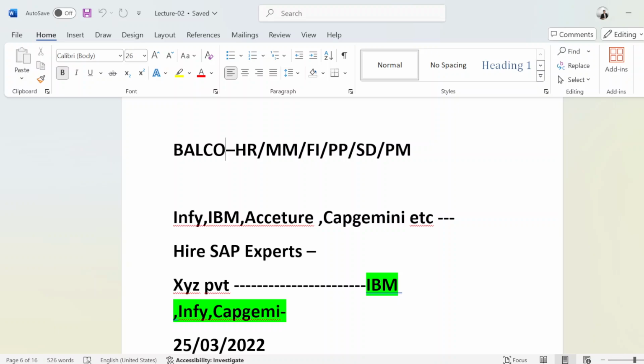So see, Balco is a company. They want to implement SAP from very scratch. So what they will do is first go to companies like Infosys, IBM, Accenture, Capgemini, and TCS. They will go to these companies.